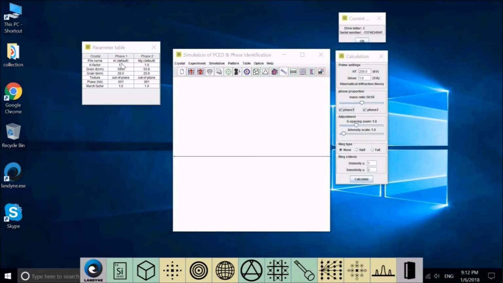File name, the key factor that will control the profiles, and the grain size. This is in plane, and this is the height, and the texture defined as out of plane along 001, and the match factor, which also controls the texture, is selected as 1.